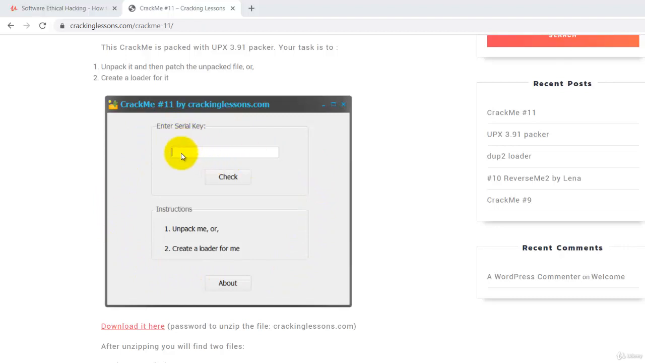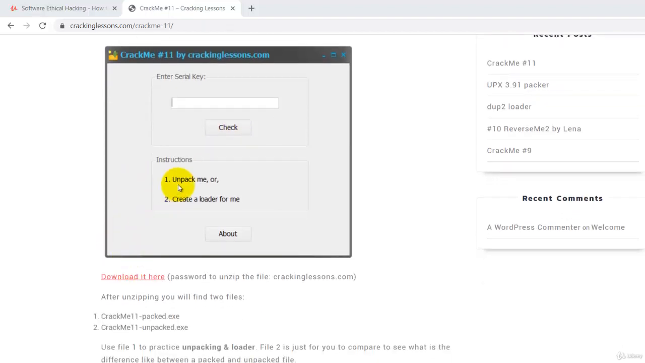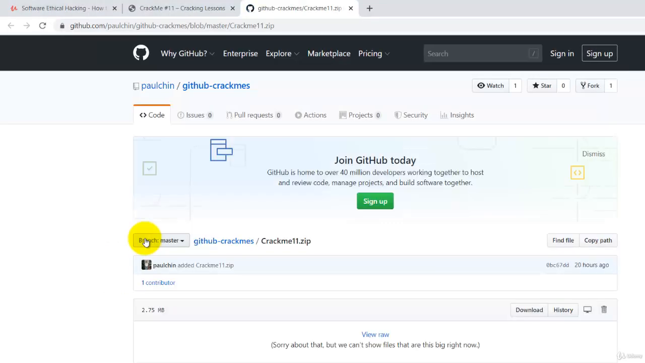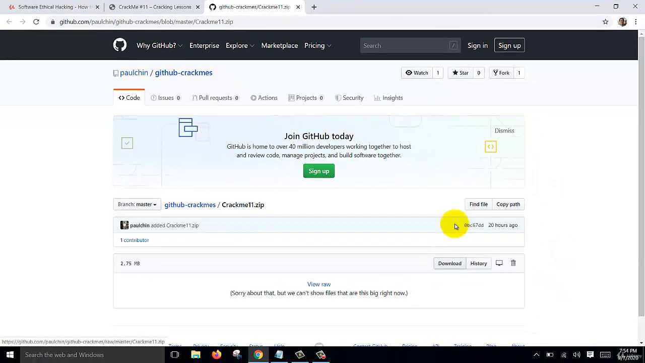You have a text input to enter the serial key and a button to check. And so the instructions are here. Unpack me or create a loader for me. So there's a link here. You can click this to download the file. Click on the link and it will take you to the GitHub, and over here you can click on the download button to download the file.